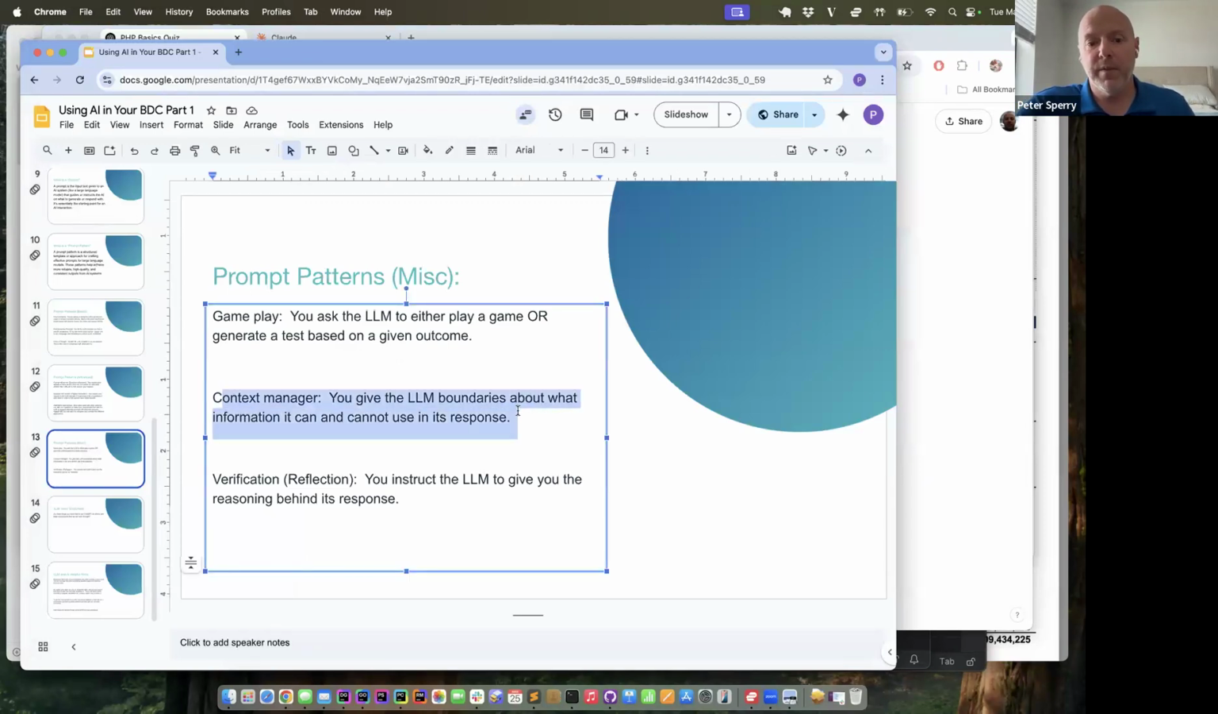Context manager. This one is one that we've used a lot at Volie to effectively give the LLM boundaries. And so the way that you use this is you ask the GPT a question or you give it a prompt, and then you tell it what information it can use in order to craft that response. And so you can tell it, don't give me information that is not within the bounds of this document.